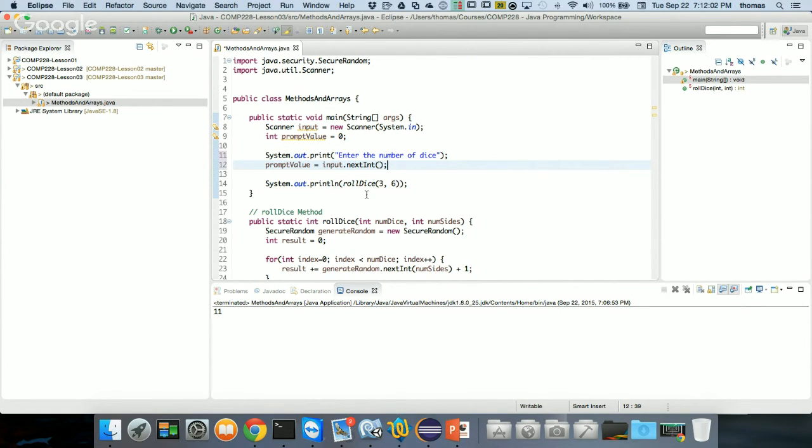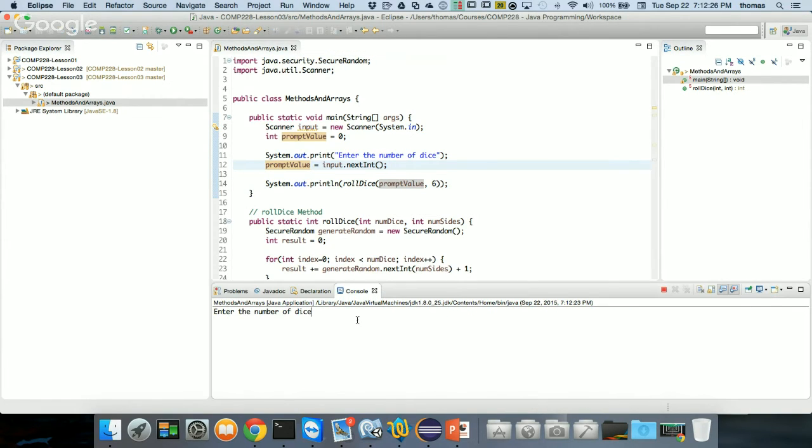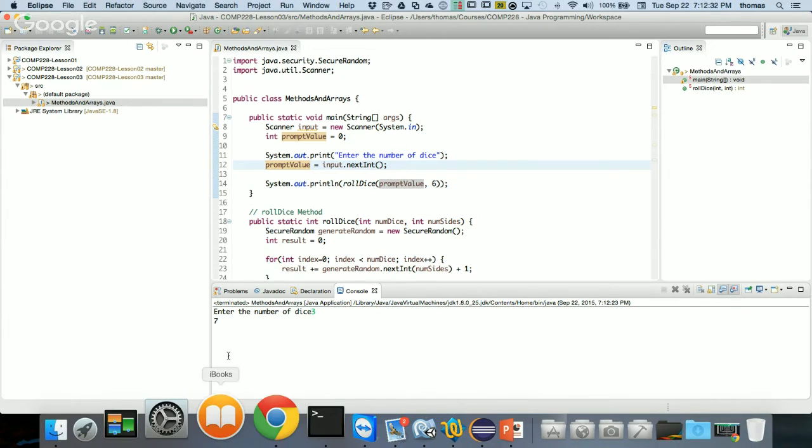So that's going to listen for the next integer that I'm asking for. And now, instead of rolling the dice with a fixed number of 3, I can just say prompt value. I can use this value here and send the value of this integer into my method. Now we've done this kind of stuff before in C#. So let's run this and see if this works. Here we go. Enter the number of dice. And again, I can adjust this. I'm going to say 3 dice, and then there's a value of 7, and my program is terminated.